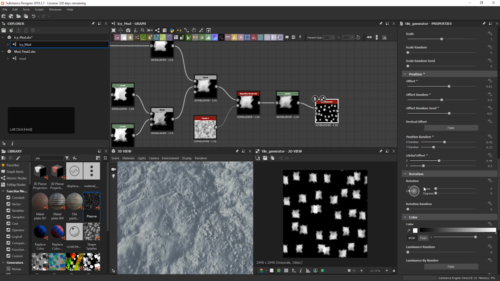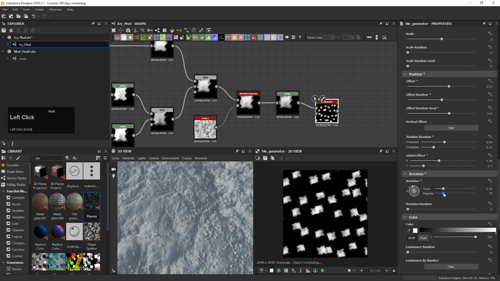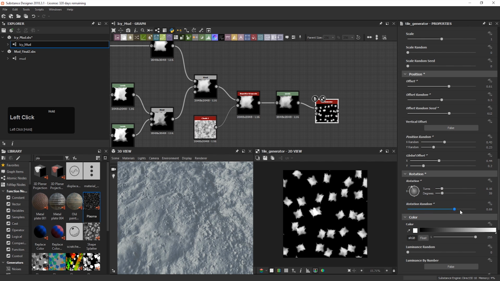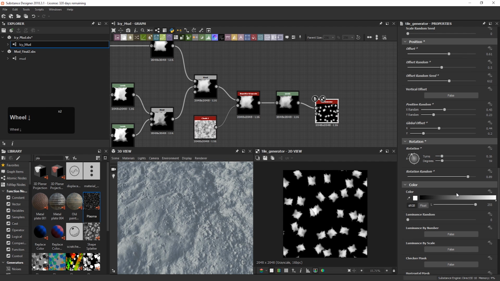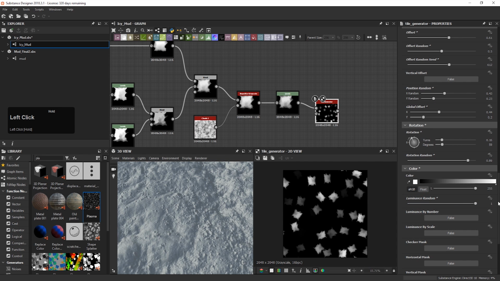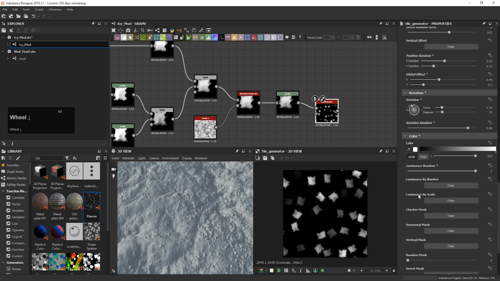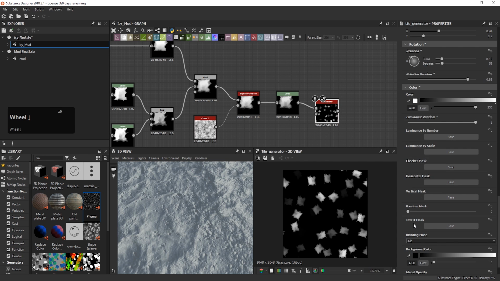It will perform a rotation to all the patterns. I'm going to set it to 59 degrees. 0.89 for the randomize, because we don't want the same angle of the rotation in every shape. Let's go ahead and adjust the luminance random to 1. That will induce some contrast variation.